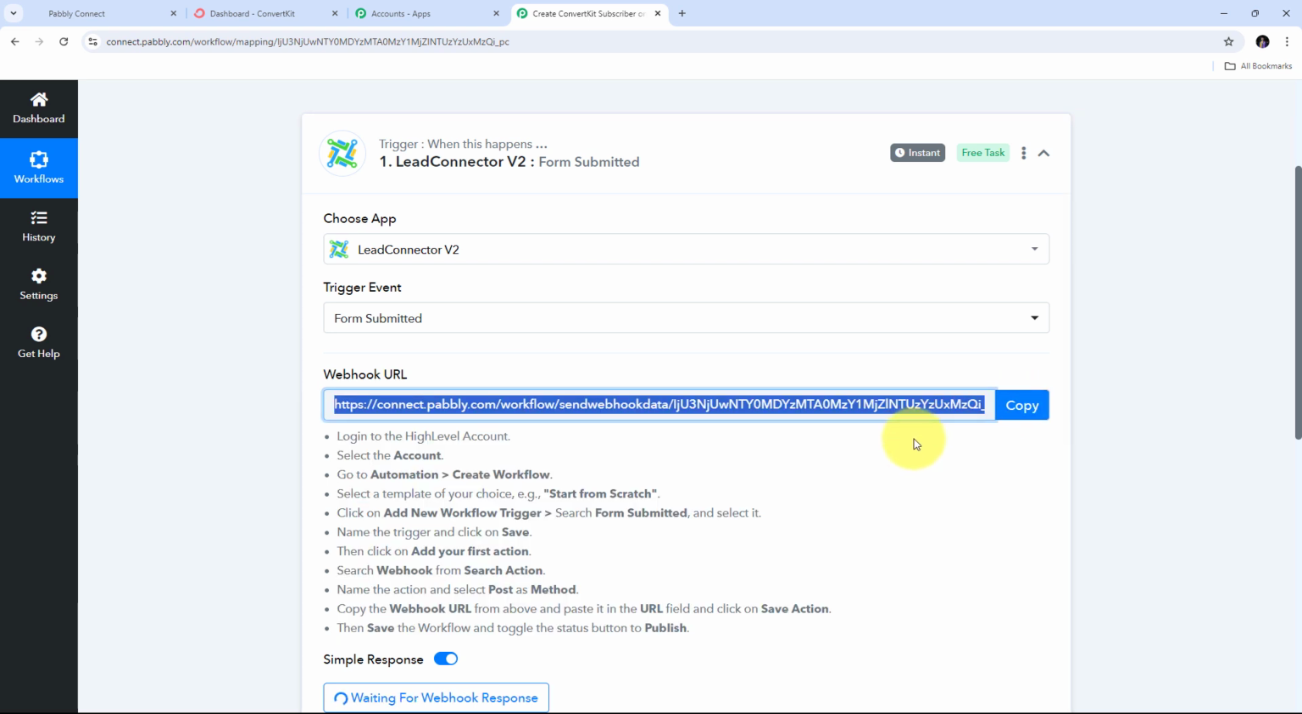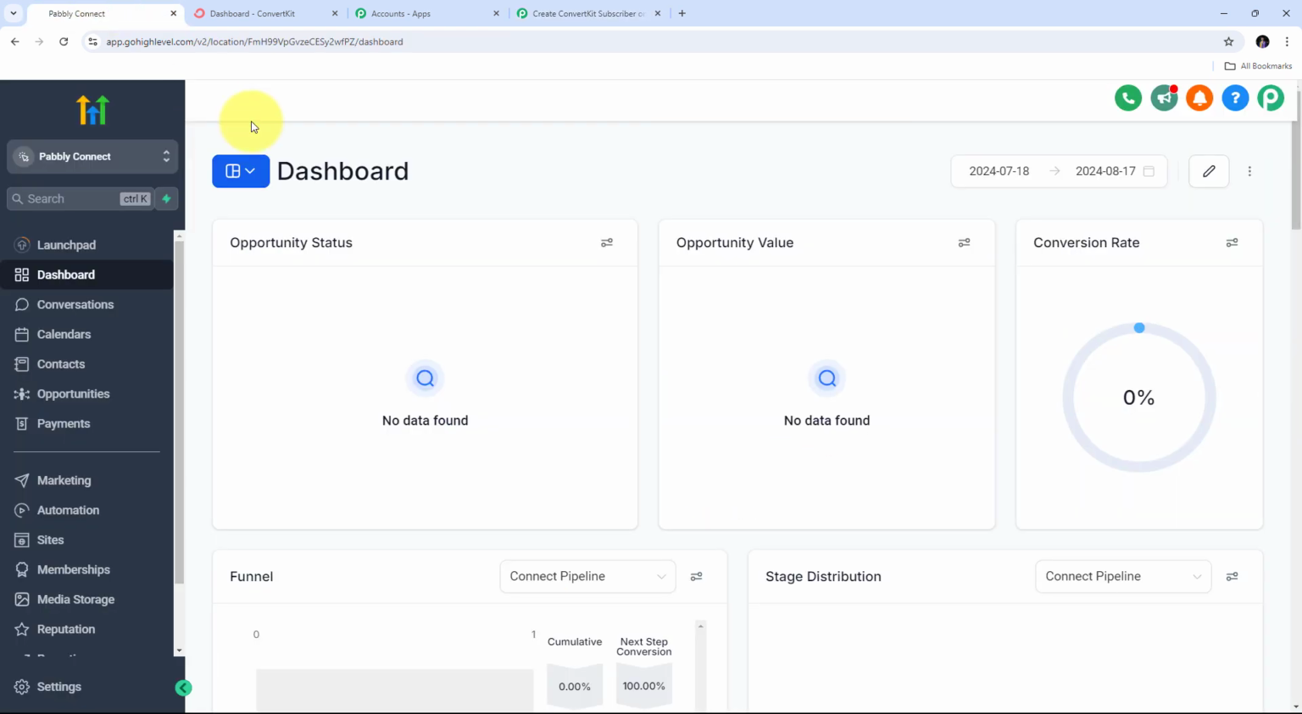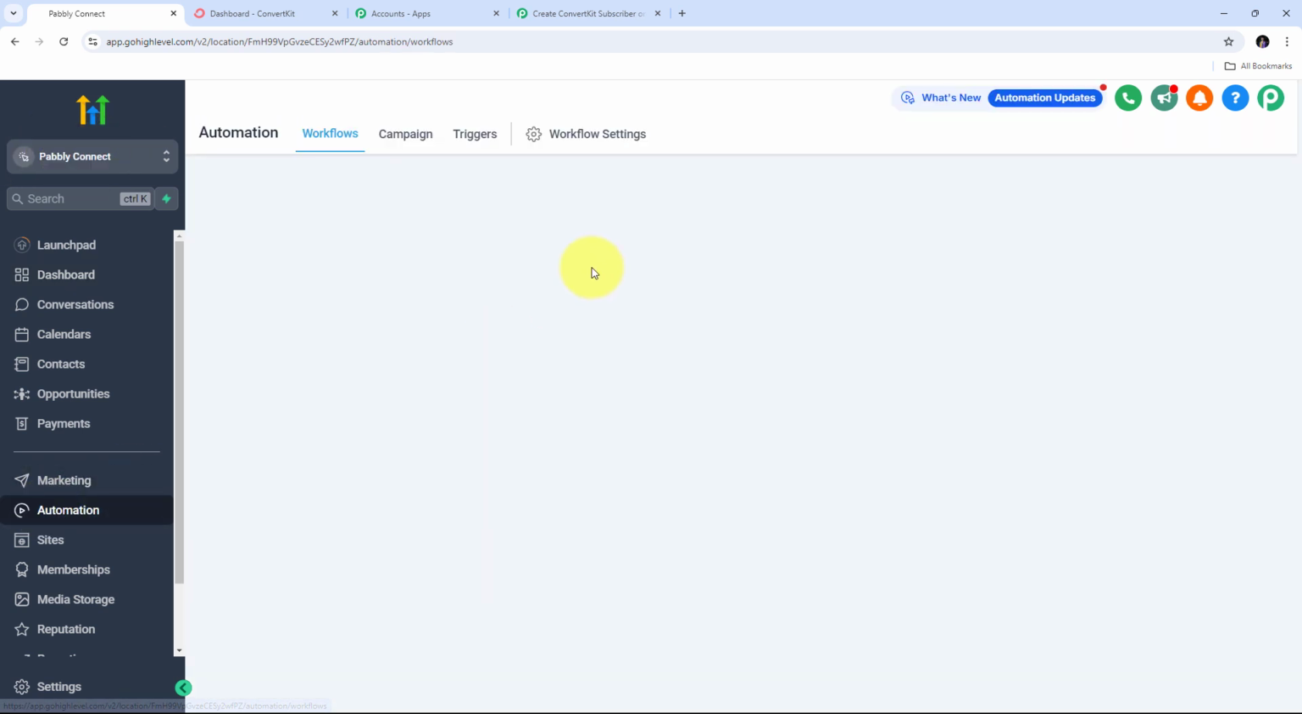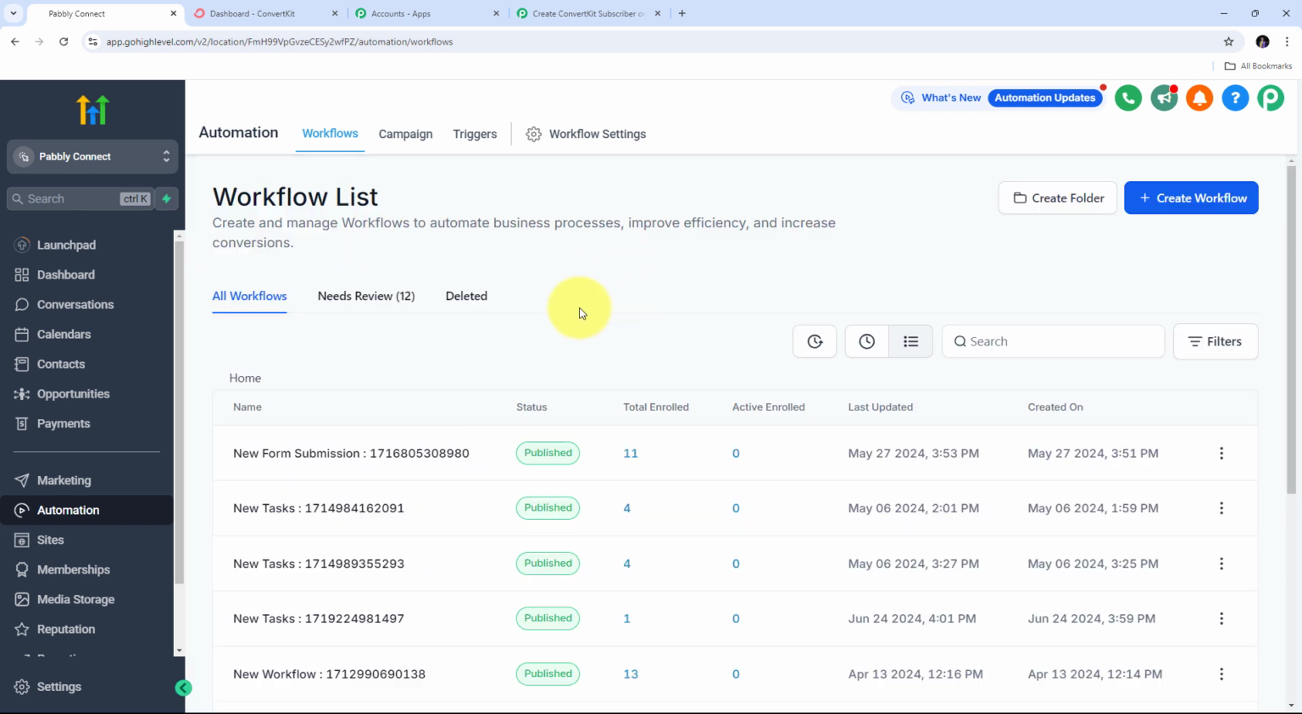And now I need to take you to my GoHighLevel account. And here in my GoHighLevel account, I need to first select my sub account or the account that I want to use here. And after selecting the account, I need to go to automation. And here in automation, I need to create a new workflow. So for creating a new workflow, I need to click here on this create workflow button. I need to click on start from scratch.